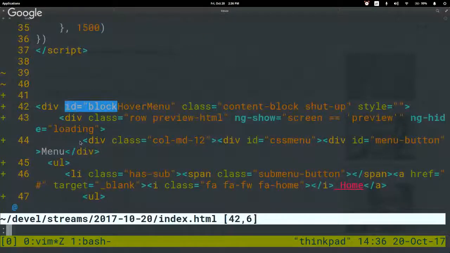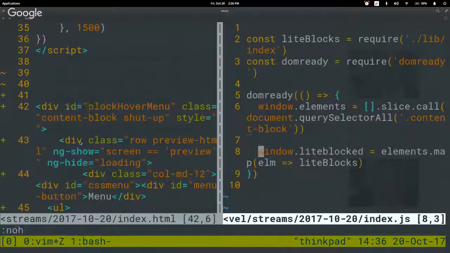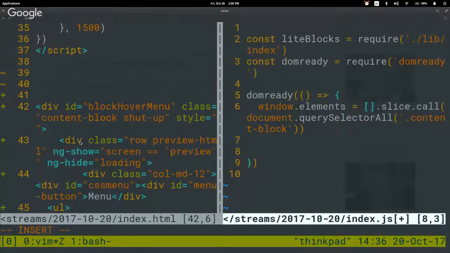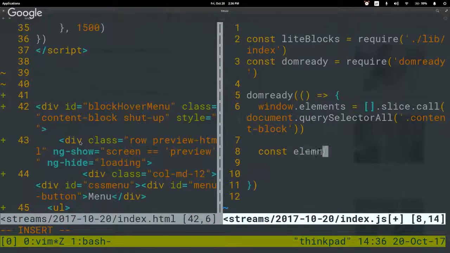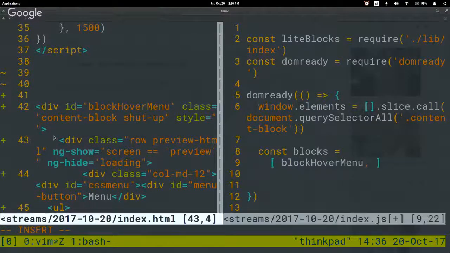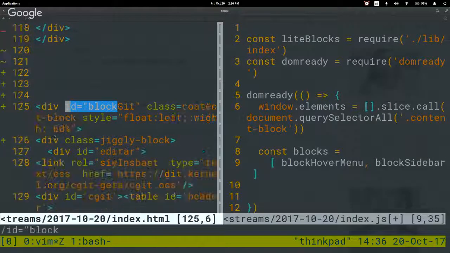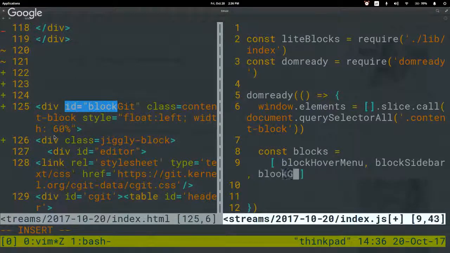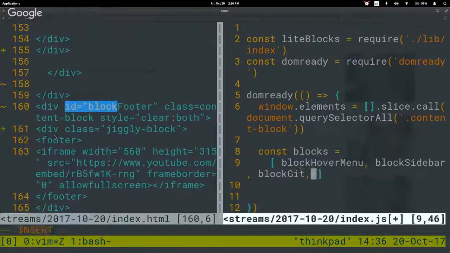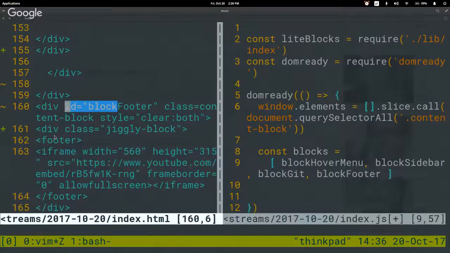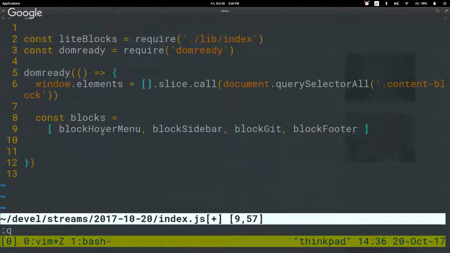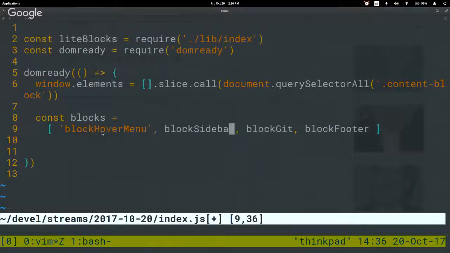So starting from the top and splitting into the index.js file, I'm going to try and collect these elements. Const elements, no, const blocks equals. It's the block hover menu, and then it's the block sidebar. After that, we have the block git. After block git, we have the block footer. So let me just take this out. These are going to need to be strings.